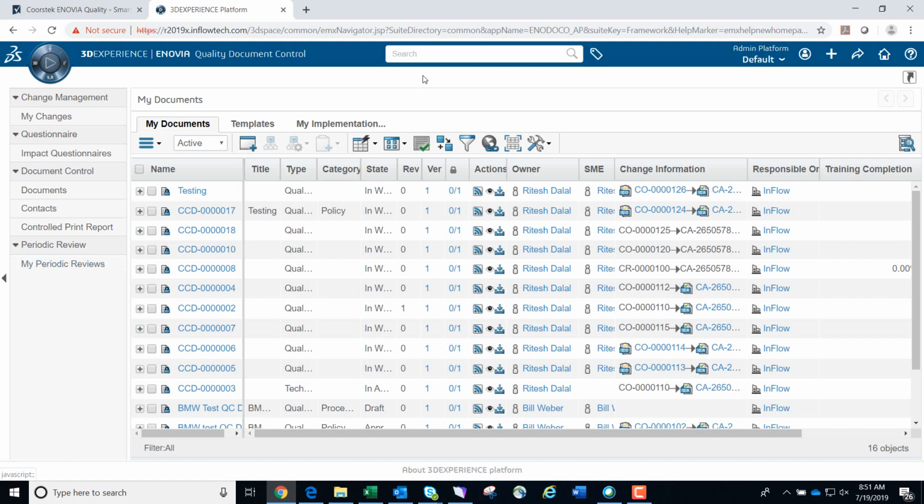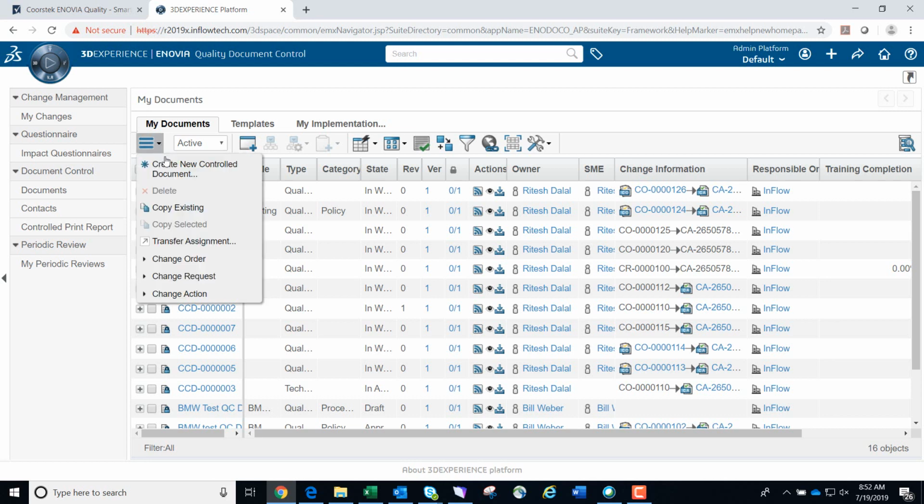Under Document Control, you'll have the option to select Documents, Contacts, and Controlled Print Reports. The screen is defaulted to the My Documents dashboard, where you'll see all documents that you've created in the system. Along the top, you'll see a tab for Templates and My Implementations as well. Templates will be any controlled document template you've created, and My Implementation is to show you any controlled documents that you have run through the full controlled life cycle.